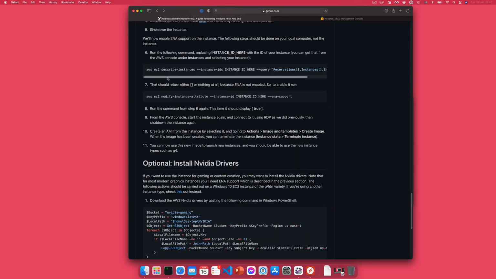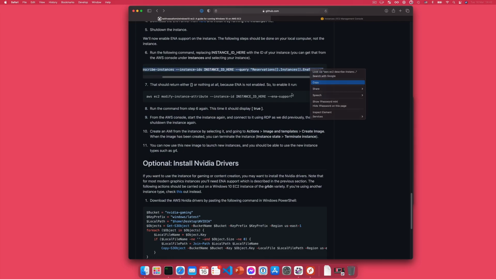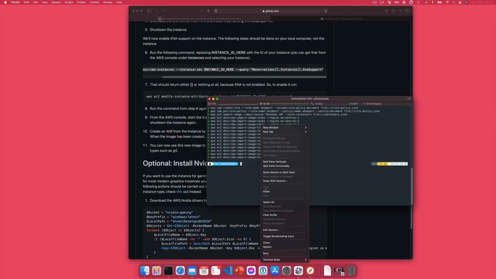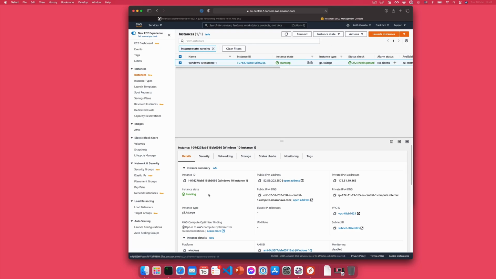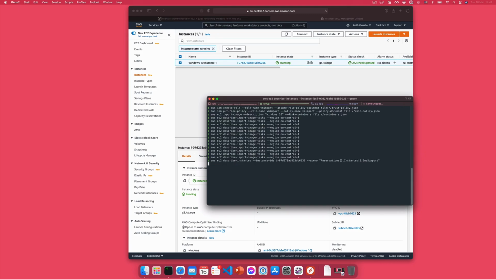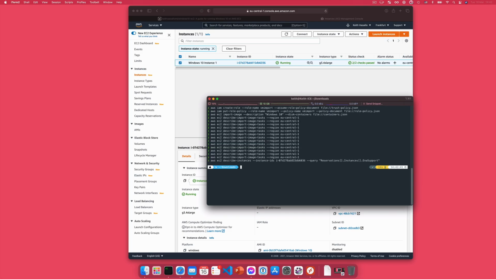So go to the guide and copy the command. And then where it says instance ID here, you'll need to place the ID of your instance. So I'm just going to remove that. Copy the instance ID and paste it here. And as you can see, it says false. So what this means is that even though we've installed the ENA driver on the instance, ENA hasn't been enabled on this instance, but luckily we can enable it quite easily.